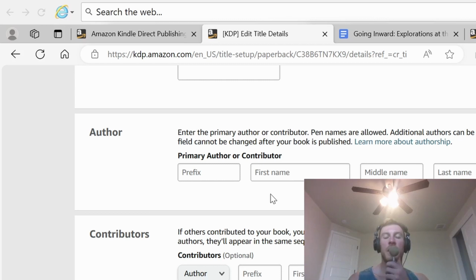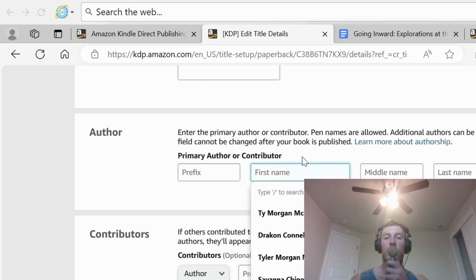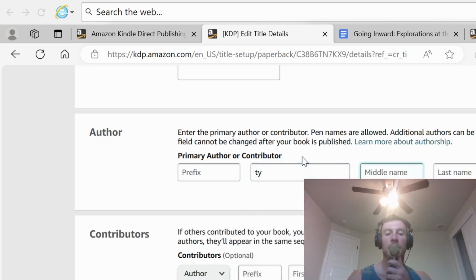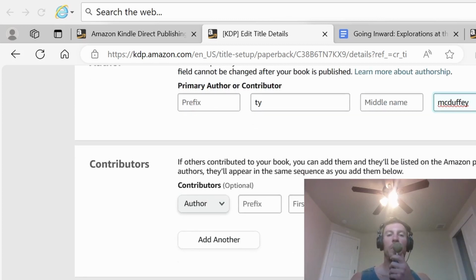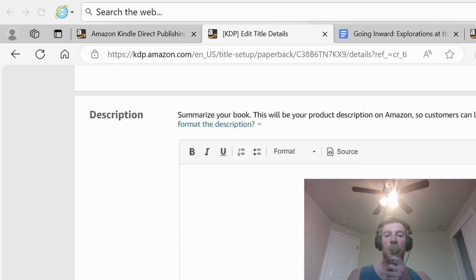Here in this author section is where you'll enter your name or your pen name. So for example, I'll enter my name, Ty McDuffie, and I'll move on. Description down here is where you'll summarize your book. This will be your product description on Amazon so customers can learn more about your book. So you'll want to spend some time on this section and really get it right. I recommend writing it and rewriting it a couple times because this is the information that potential customers are going to see whenever they're thinking about purchasing your book. So write this carefully.